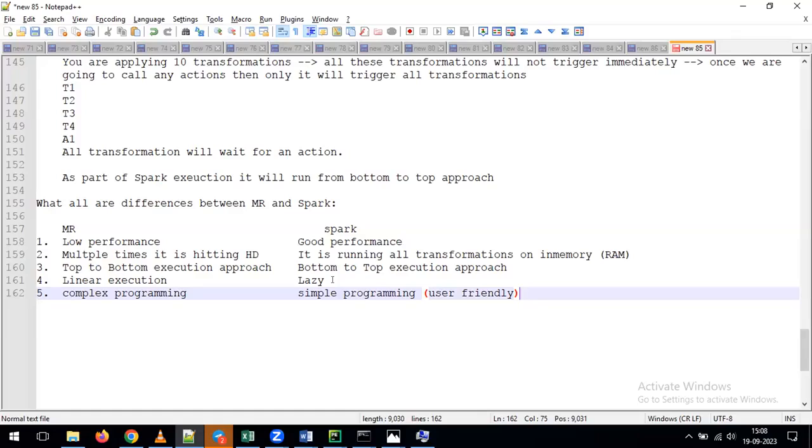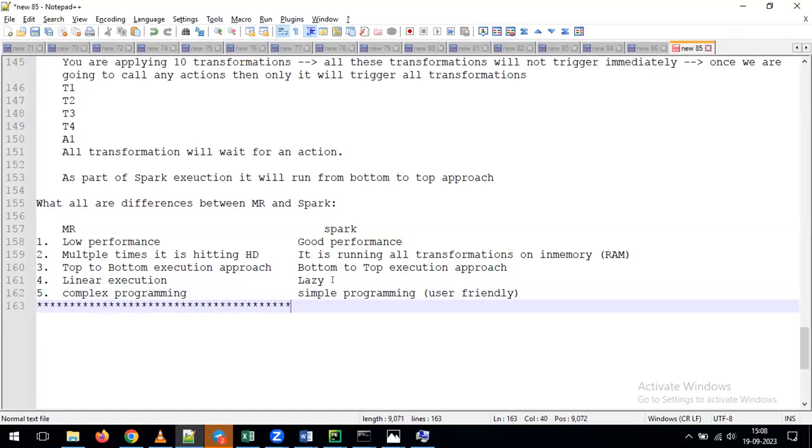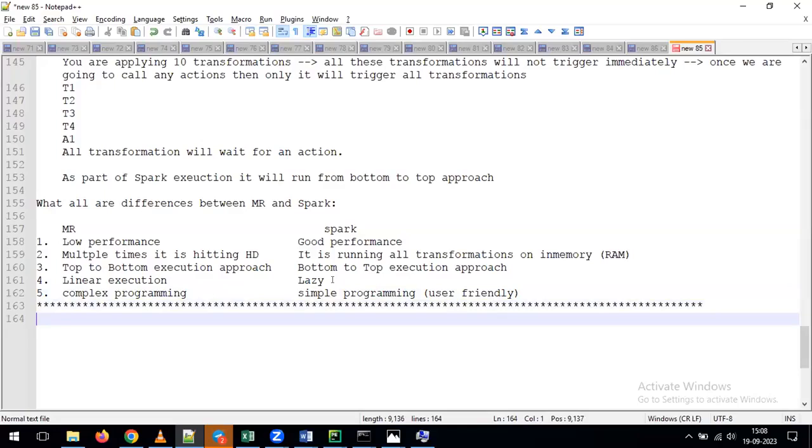At the same time, Spark is user friendly because of writing very few lines of code. We can say Spark is a user friendly framework. Now this is the way we can understand what all the differences are between MR and Spark. Now I will ask one question, you try to give the answer. MR and Spark, these two we are using for the purpose of data storage. Is that the correct answer or wrong answer?